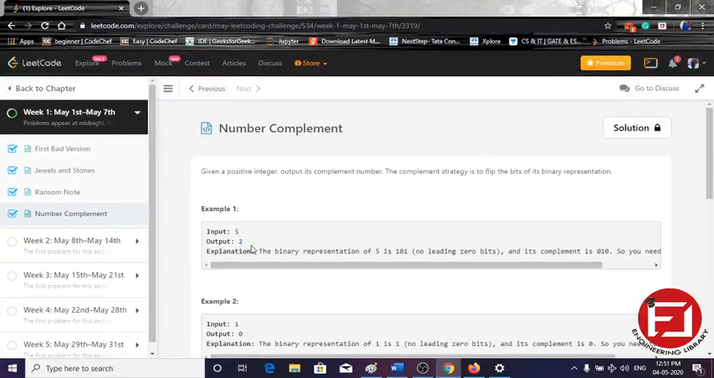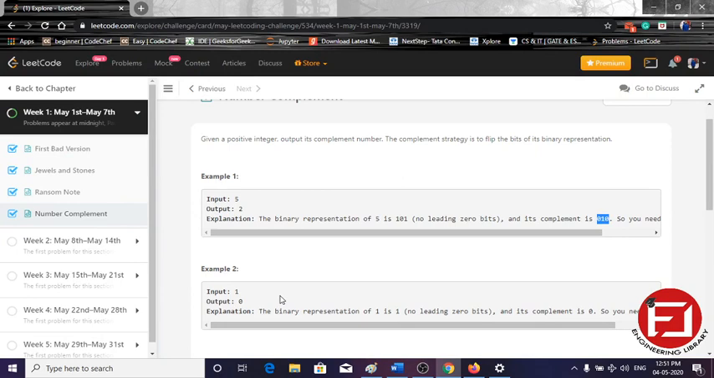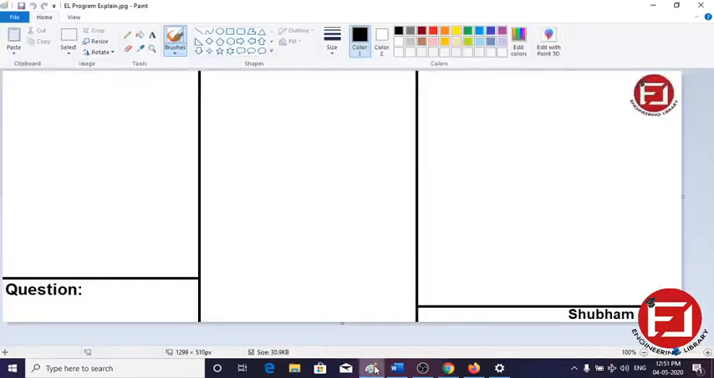How does it come? The binary of 5 is 101, and if we flip each and every digit, flip means complement of every bit. So 1 becomes 0, 0 becomes 1, and 1 becomes 0 again. So it becomes 010, and the equivalent decimal of 010 is 2. Similarly, for 1 it is 0. So basically how we are going to implement this is, firstly we will initialize a variable. So let's discuss this first.